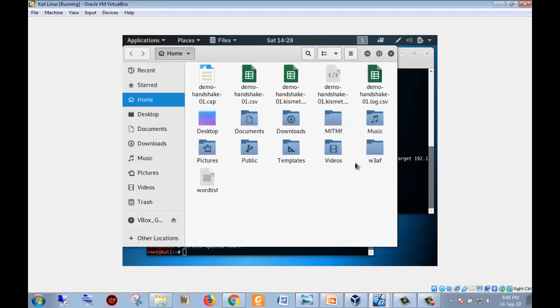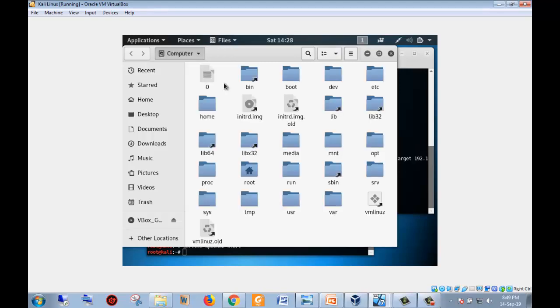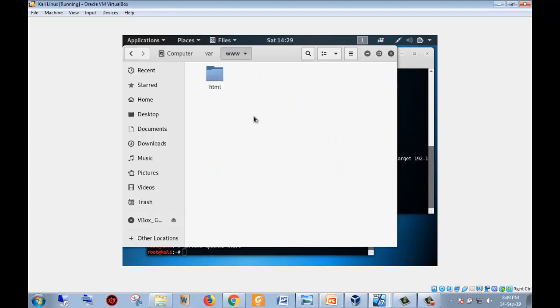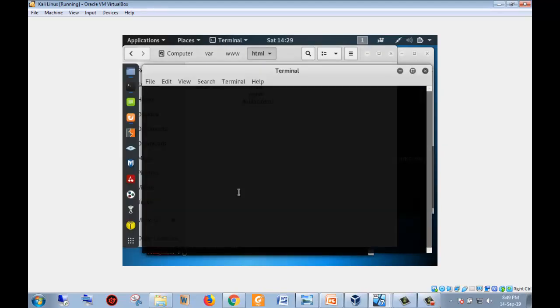So we'll go to files, we will go to other locations where we have the web server directory. So we'll go to var, we'll go to www, we'll go to the HTML folder, and the file is residing in this directory. So we'll just open the terminal here and see if we can edit the file that was attached to control the web browser of the victim.